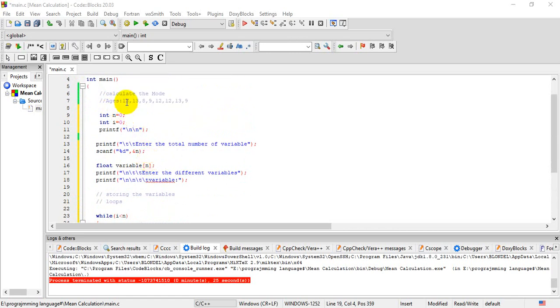In this case, you have ages 12, 13, 8, 9, 12, 12, 13, 9. Now, we can see that the mode is 12, but if the number of values is very large, it will be difficult to find the mode. So how do we do it?